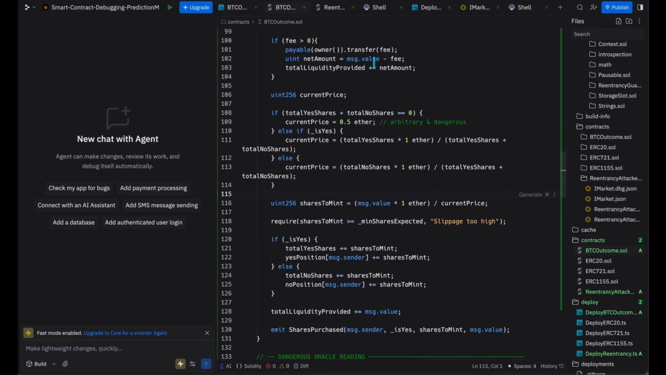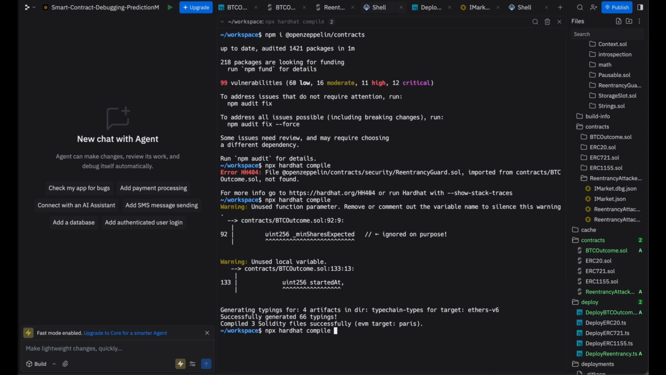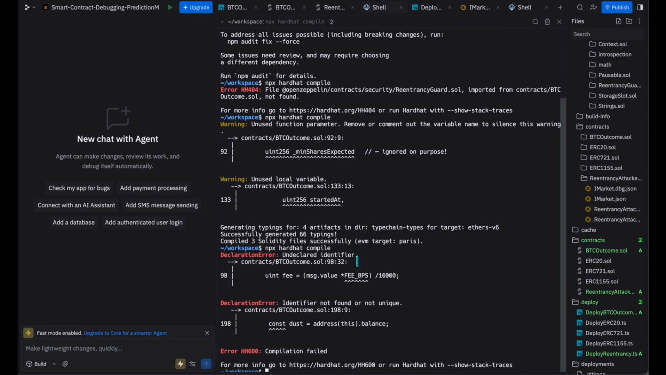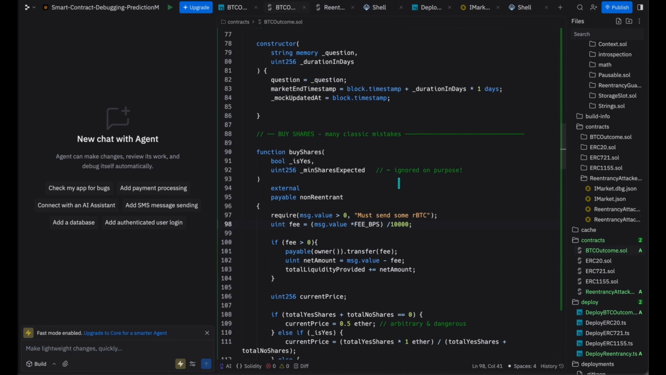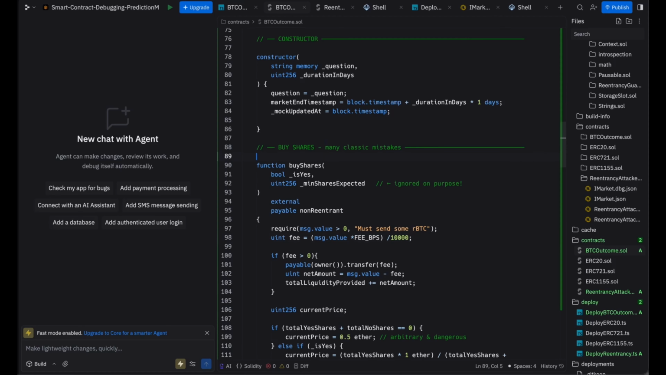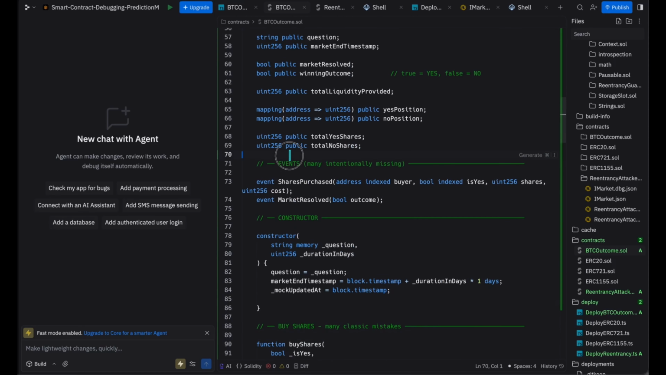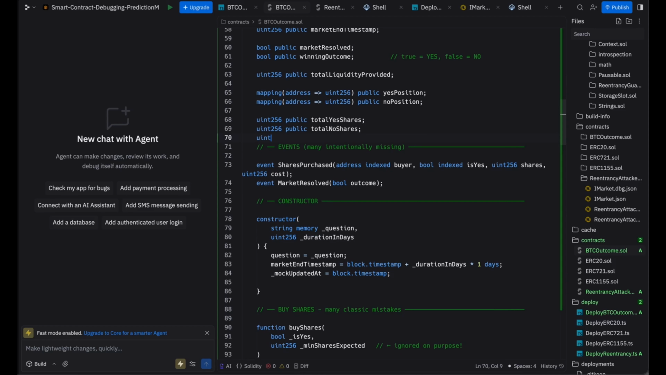Now it's completed end-to-end. We can go here and again run npx hardhat compile and check for more errors. We just correct these errors. We forgot to declare the FEE_BPS, and we also have some misplaced dust. So we'll go to the smart contract at lines 98 and 198. Here we will declare a constant conventionally, public constant FEE_BPS, and for now we are going to set it to, suppose, 50.